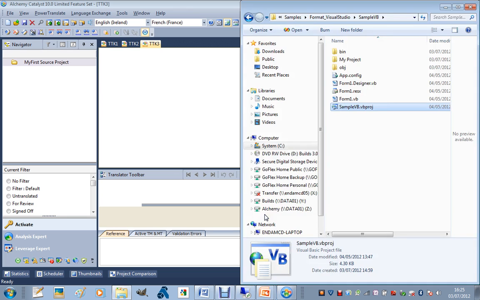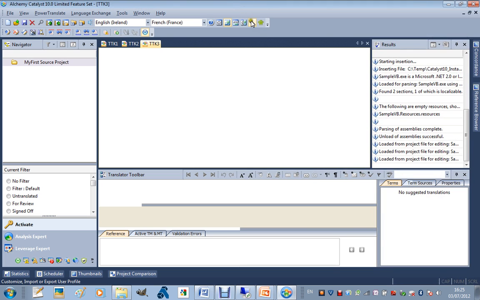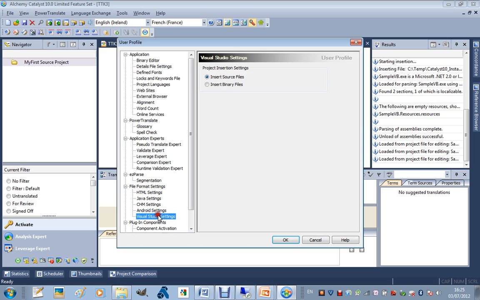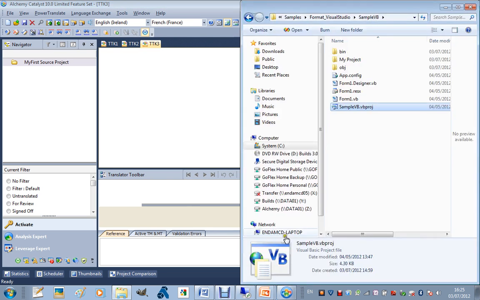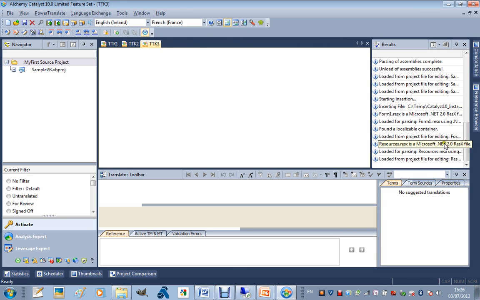It's an empty project, but let's go and do the same thing. Having changed, did I change the option? Tools, options, source files. So now Catalyst has been instructed to insert source files when it comes across Visual Studio projects. So again, I drag and drop that content, and Catalyst is doing all the hard work. It understands these projects inside out.